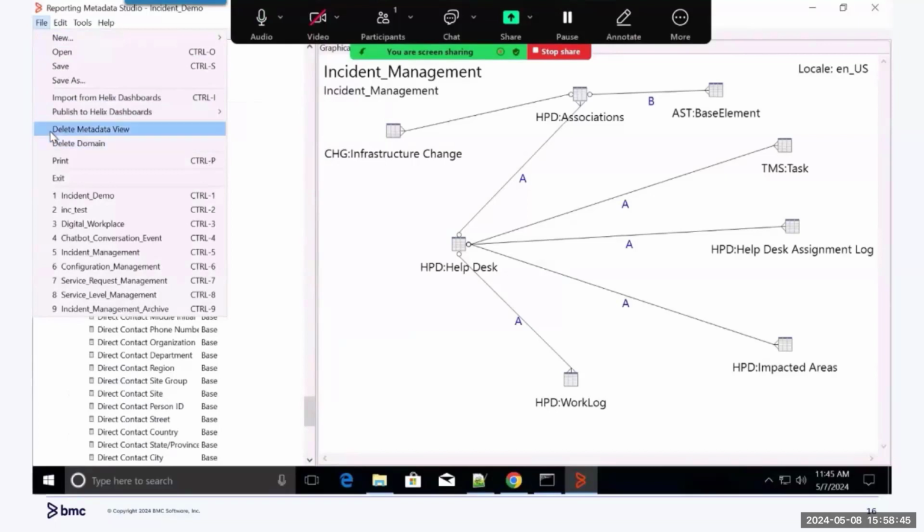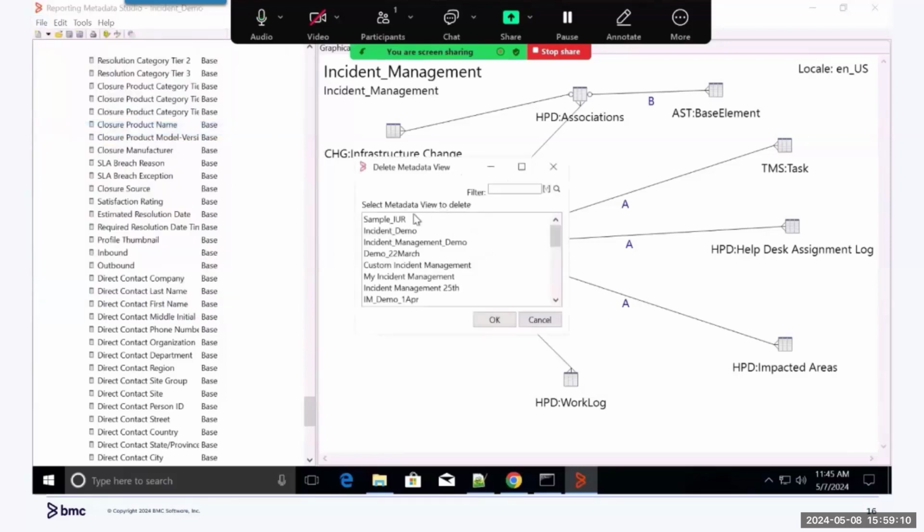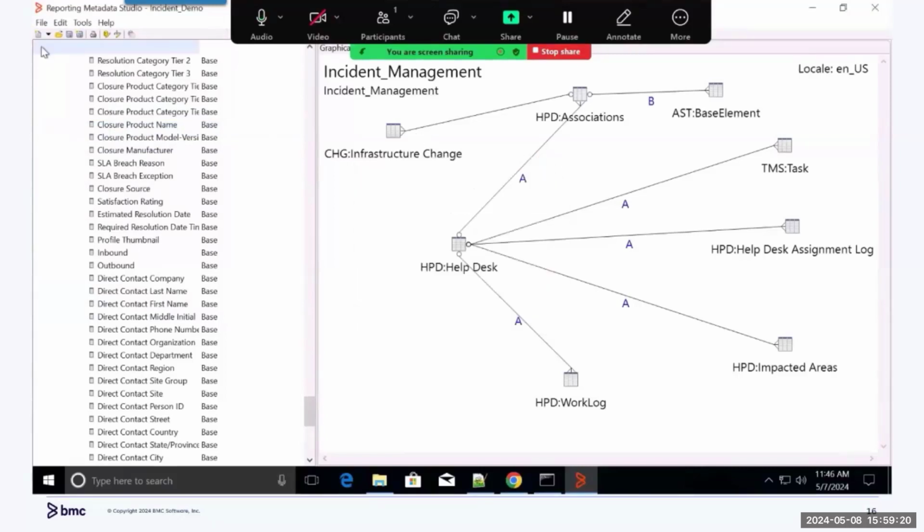Then we have another option called delete metadata view. This is mainly for cleanup purpose, because usually at start we create some views for trial purpose, and later on we may not want to retain those views. So in that case, you can click on delete metadata view, and it will show the list of custom views, and you'll be able to delete the selected metadata view from here.